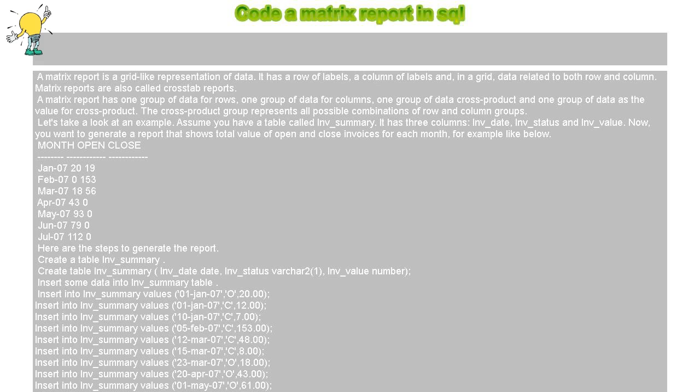Insert into INV_summary values, 01 Jan 07, O20.00. Insert into INV_summary values, 01 Jan 07, C12.00. Insert into INV_summary values, 10 Jan 07, C7.00. Insert into INV_summary values, 05 Feb 07, C153.00.